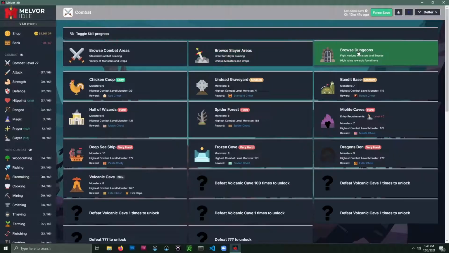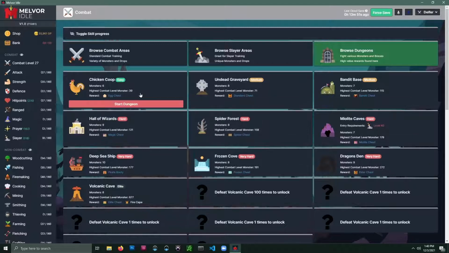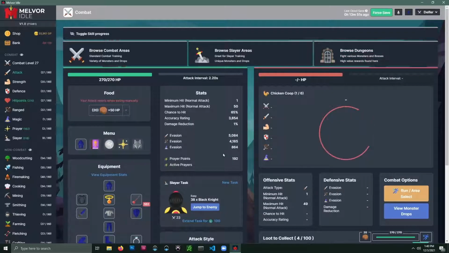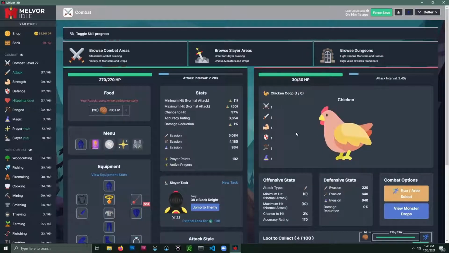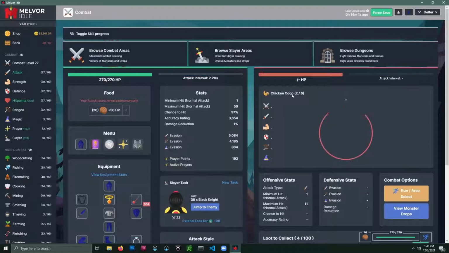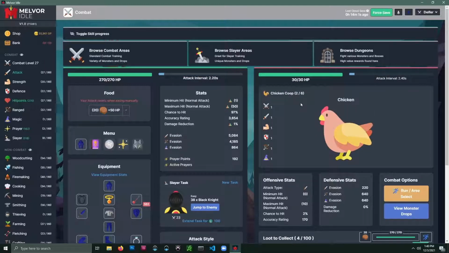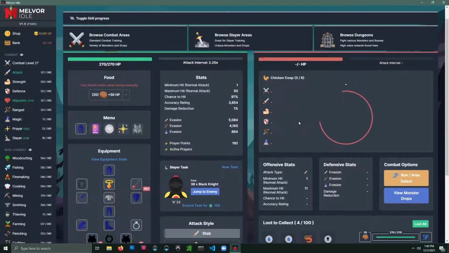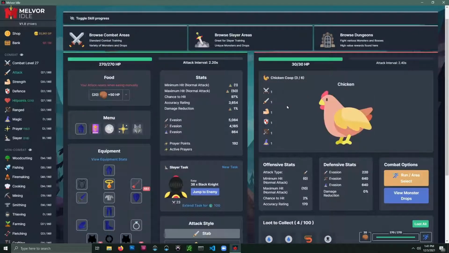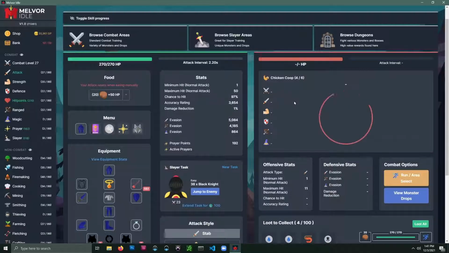So then the other fighting option are dungeons, and these dungeons are essentially you're going to fight a series of monsters, and then if you win, you get a chest at the end. So I'll show you this chicken coop. If you click start dungeon, I'm going to start fighting in this dungeon. You can see here I'm going to have to fight six different monsters, and it tells you which one you're on. And I'm just mowing down these chickens because they're pretty easy.